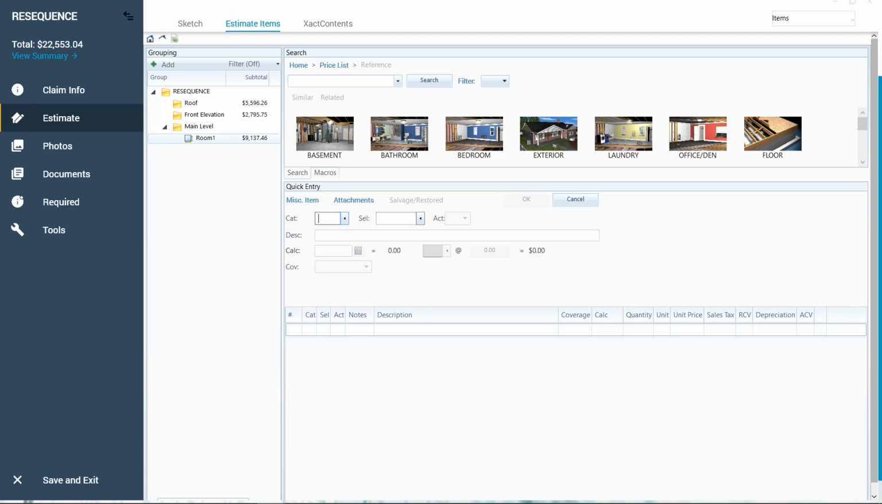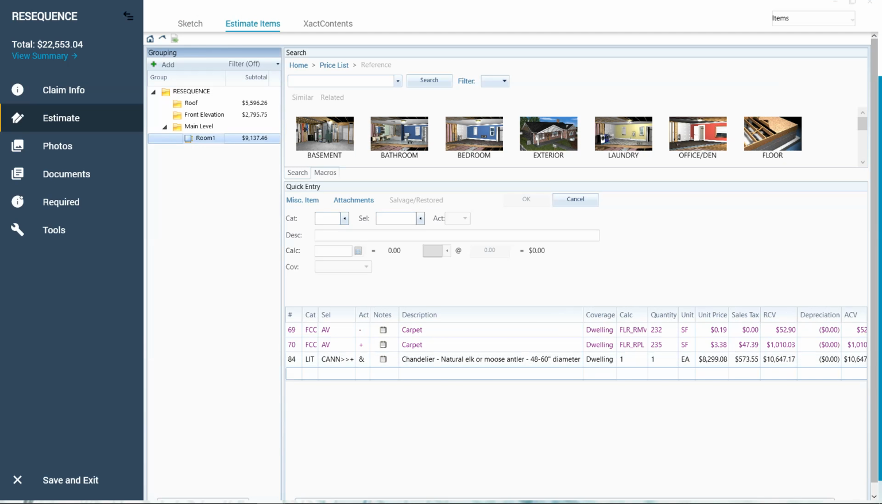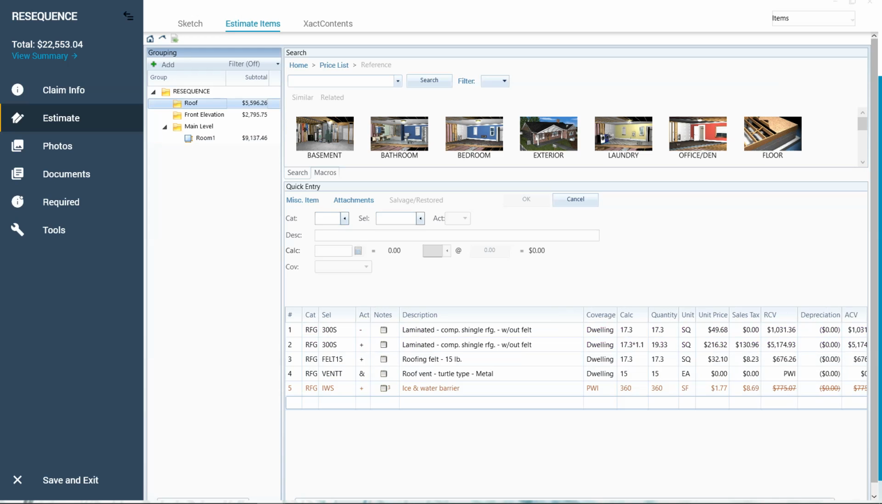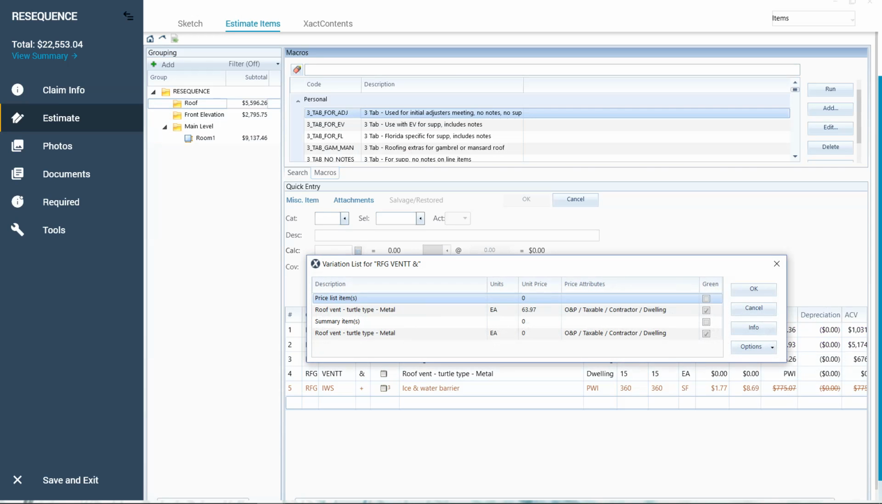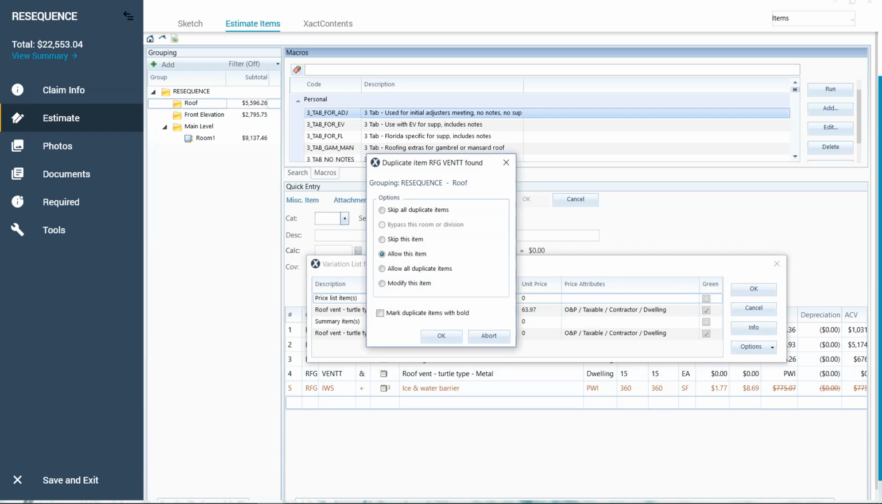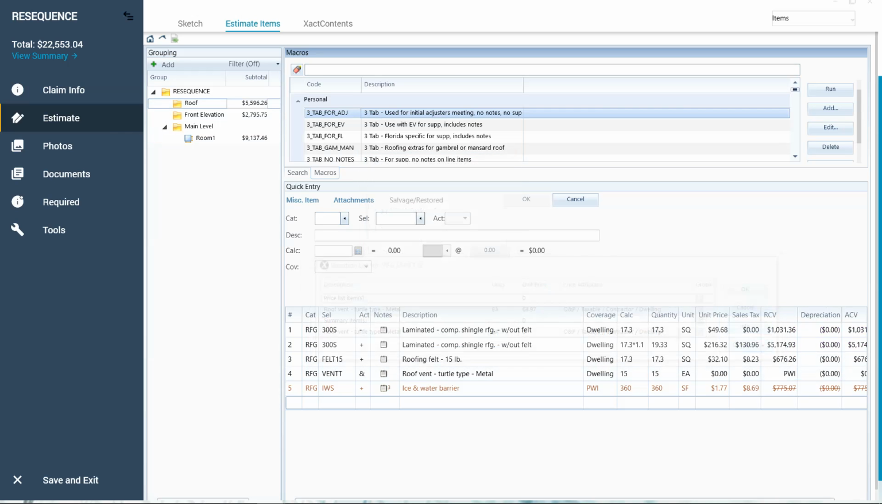One thing that has been bothering me while I've been using this to estimate is there are two scroll bars. So let me throw a macro on here real quick. And you'll see there's a scroll bar for my item list and then a scroll bar for my actual window. So it sounds confusing if you can't see it.